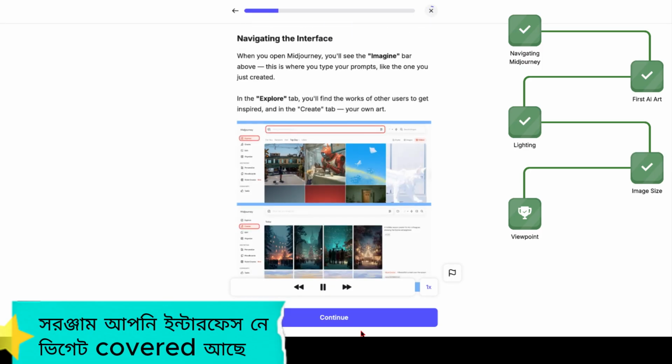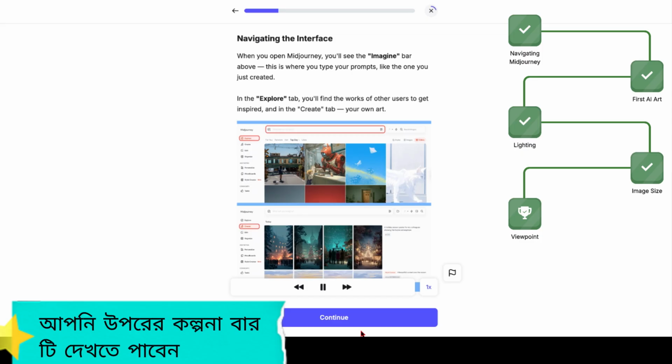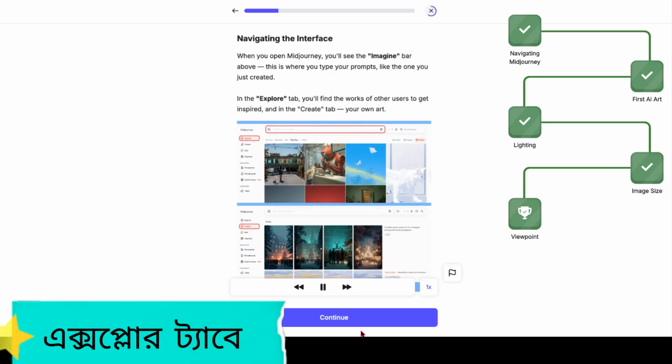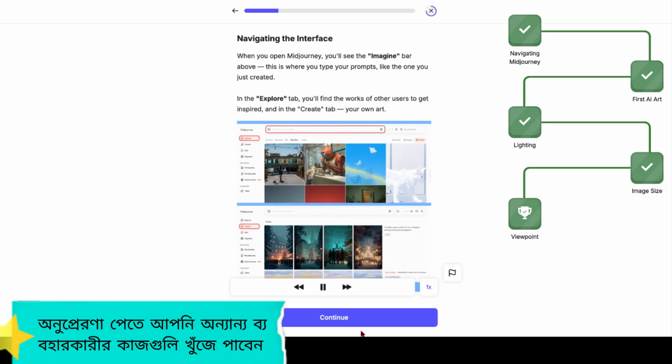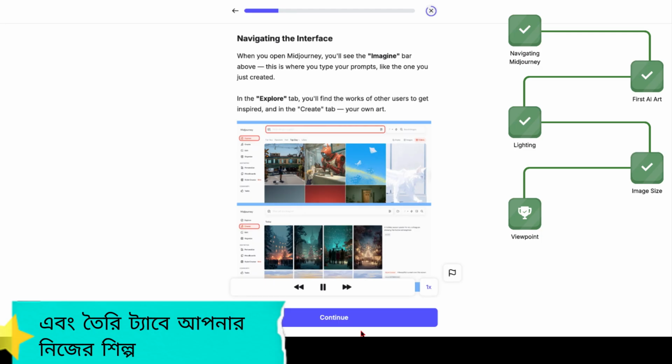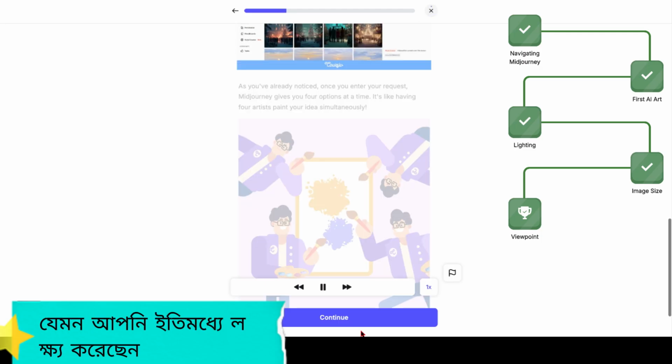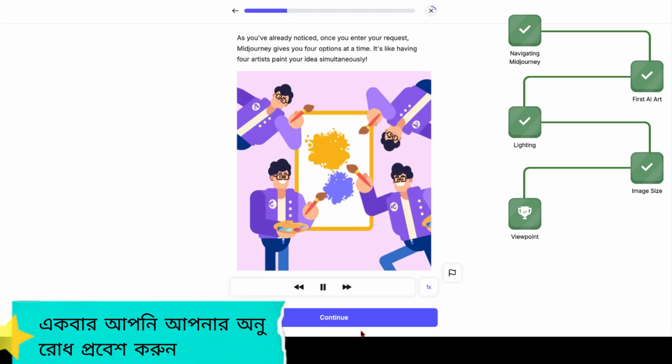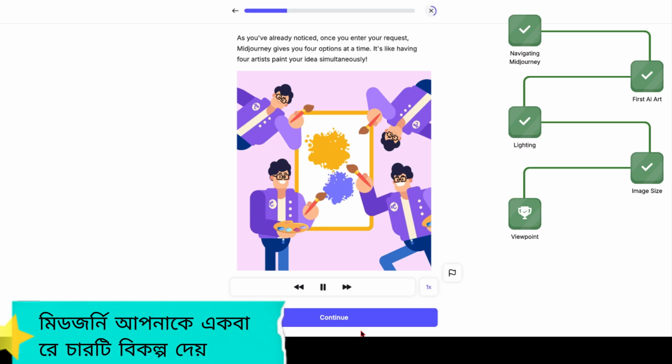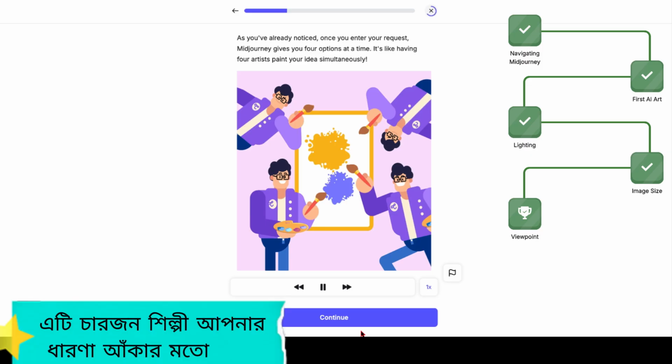Navigating the interface. When you open Midjourney, you'll see the Imagine bar above. This is where you type your prompts, like the one you just created. In the Explore tab, you'll find the works of other users to get inspired. And in the Create tab, your own art. As you've already noticed, once you enter your request, Midjourney gives you 4 options at a time. It's like having 4 artists paint your idea simultaneously.